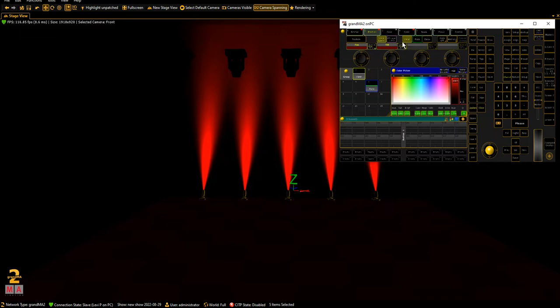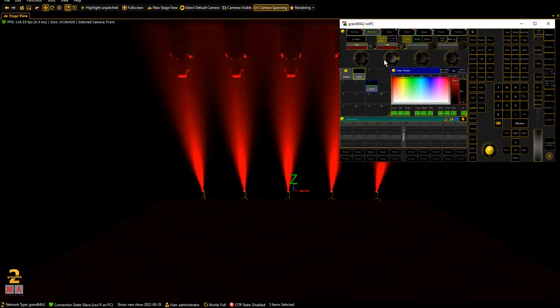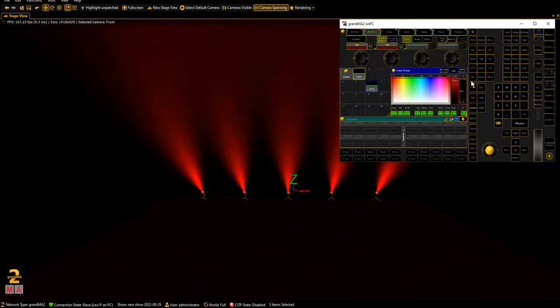So I like to have it on fine, and then there's also ultra, which is literally ultra fine, and you can see it's hardly moving at all. So I like to keep it on fine, and this will just move it at a nice, simple pace where it's just nice and easy to control.